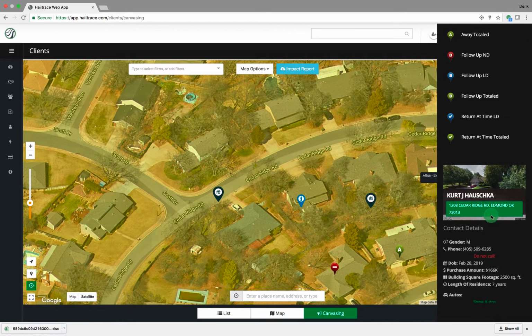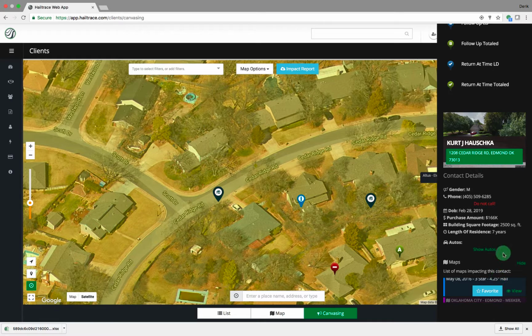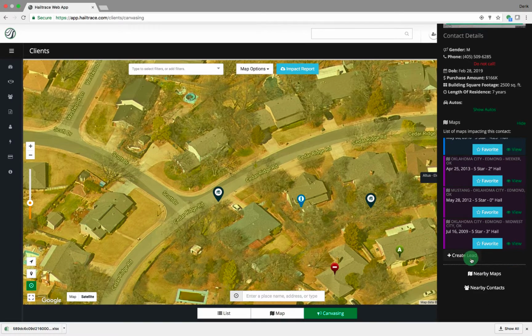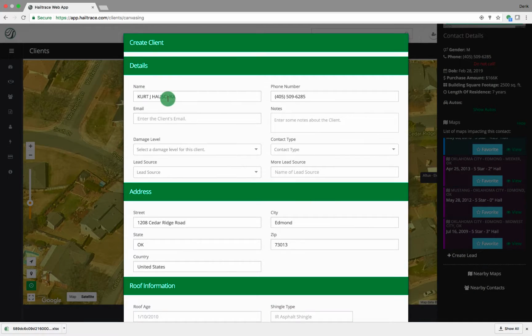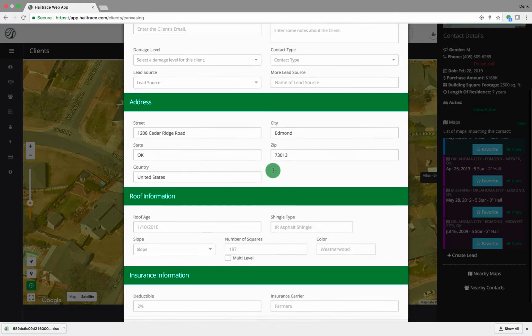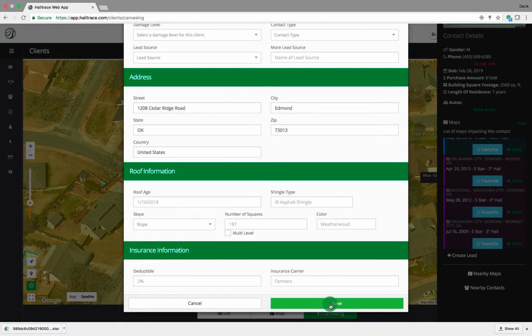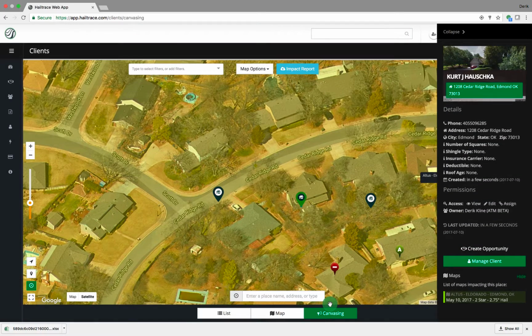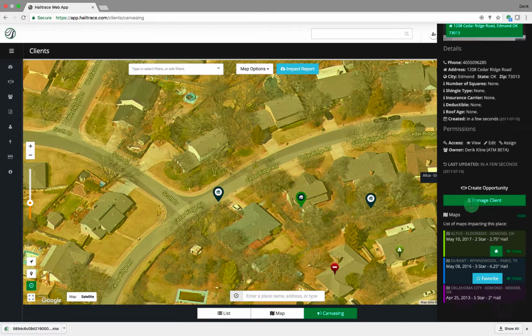Notice also that as I click on each person, it actually loads the people that live in the house. Their phone number lets me know that they're on the do not call list, how big their house was, how long they've lived there, and also every date of loss or every date that this particular address has been hit with hail. When I load the client details, it actually loads all the information for me, allowing me just to hit save.